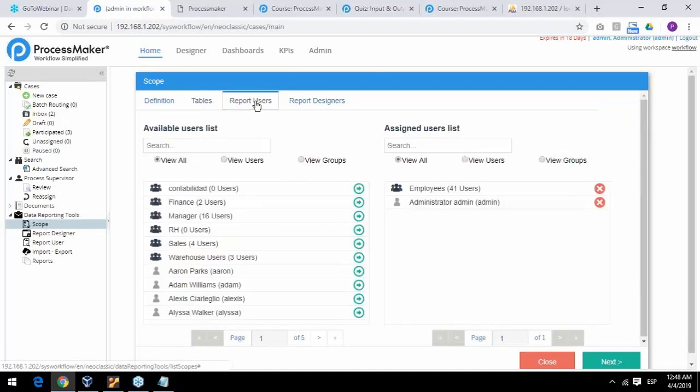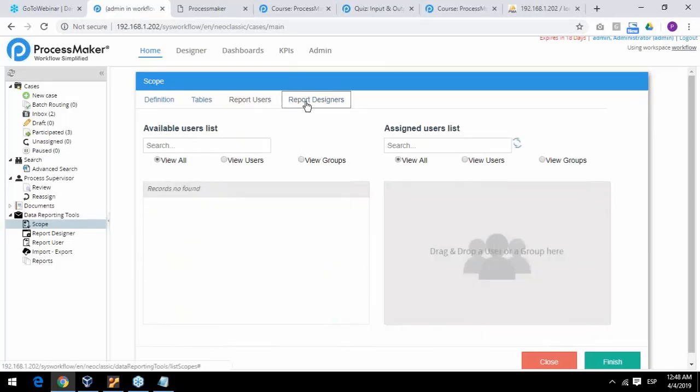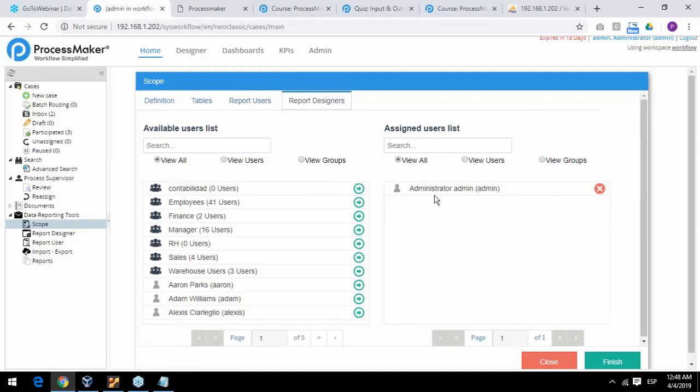Then you have the report users, and you have the employees and the administrator, both of them. Okay, and both of them are going to be participants for the report. Then you go here to the report designer, and by selecting this, it means that this user is going to be able to design the report.